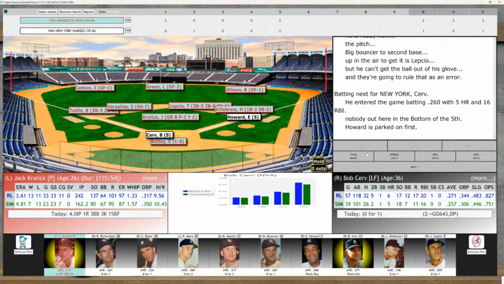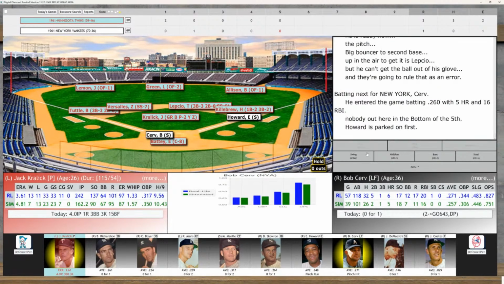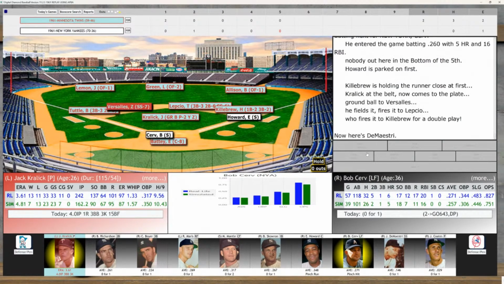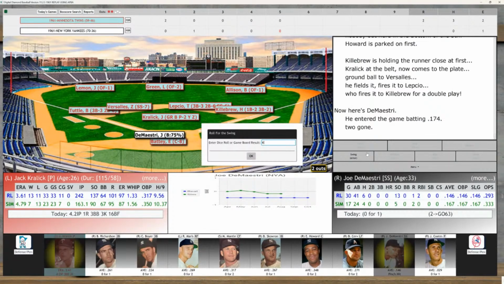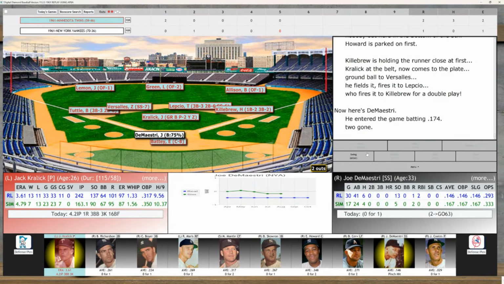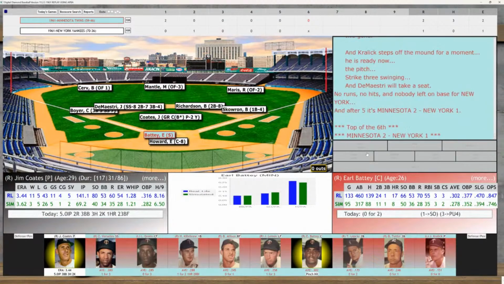Bob Serves up. He grounded into a double play his last time up. And he's going to do it again, folks. That ball's hit down to Versells at short. Taylor made double play over to Olympica and over to Killebrew. 6-4-3 double play. Brings up Joe. Joe grounded out to short his last time up also. And that's going to be a swing and a miss, strike 3. So the error doesn't cost the Twins. We go to the top of the 6th. It's still a 2-1 ball game.